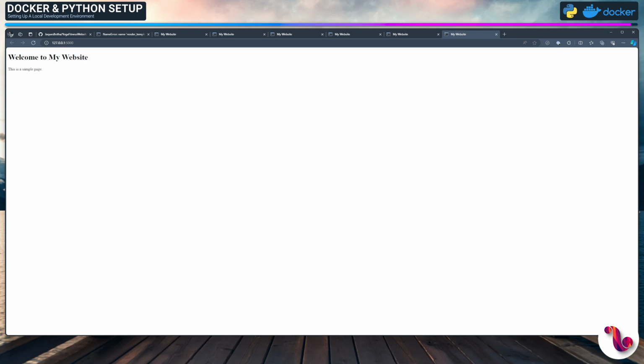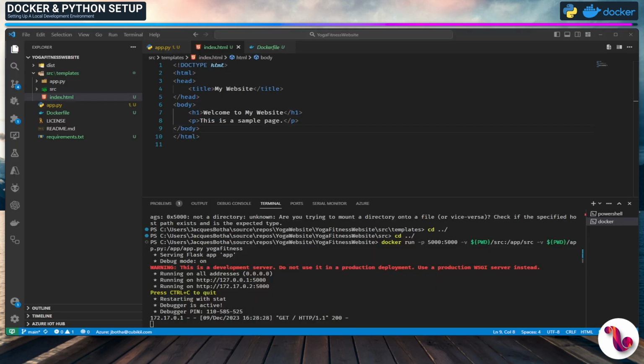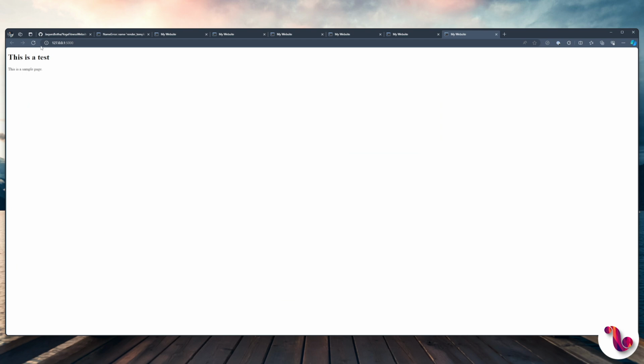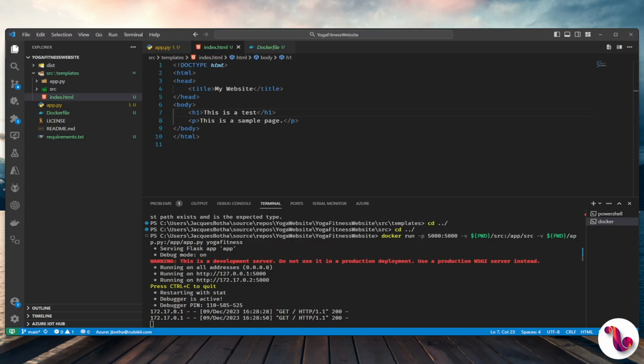Let's double check and make sure everything is working the way it's supposed to. I'm going to make a few changes here. So I'm going to say, welcome to my website. I'm just going to change this heading. I'm just going to say this is a test. I'm going to save it, navigate back to the browser and hit refresh. And there you go. All right, so at this stage, we have successfully created our Docker container, and we've also created a local Python Flask app. And all of this is running in an image in Docker, which is exactly what we want.